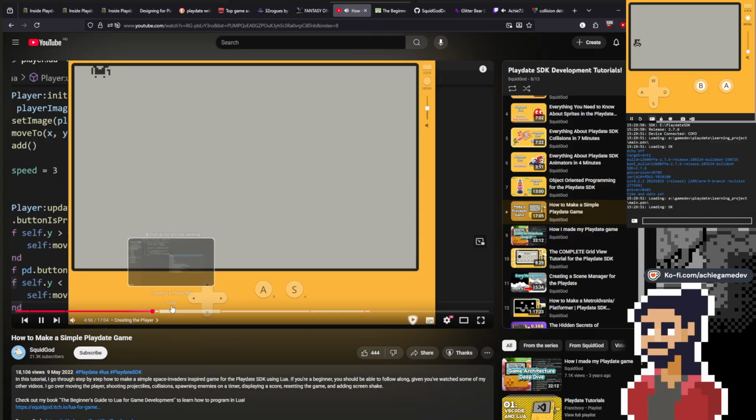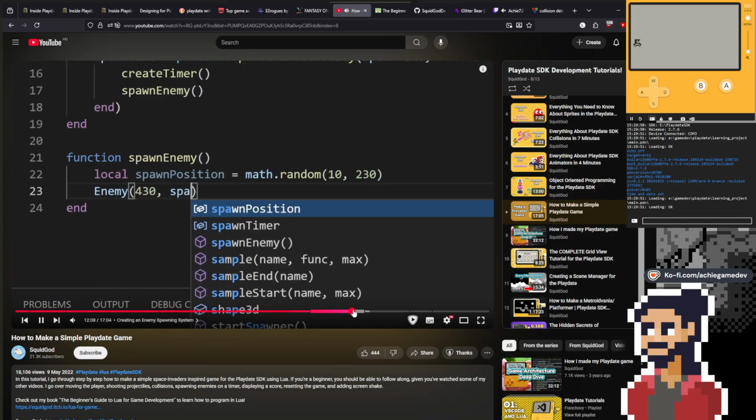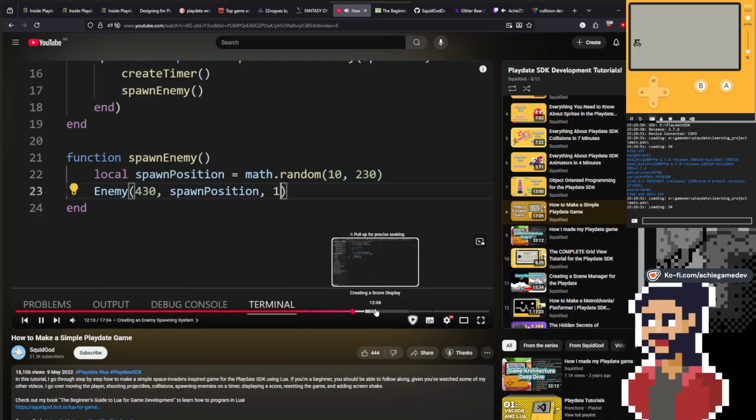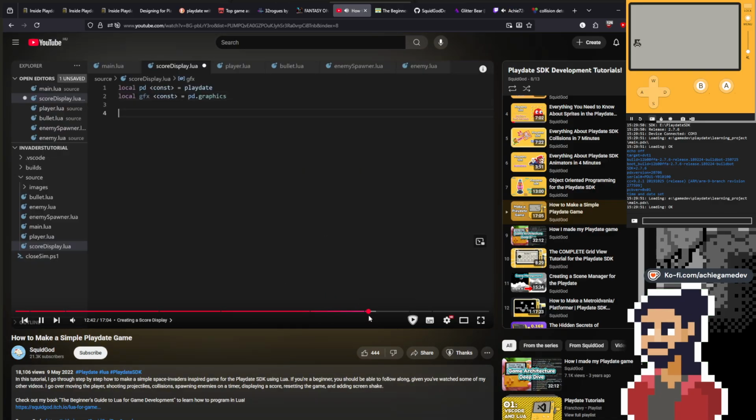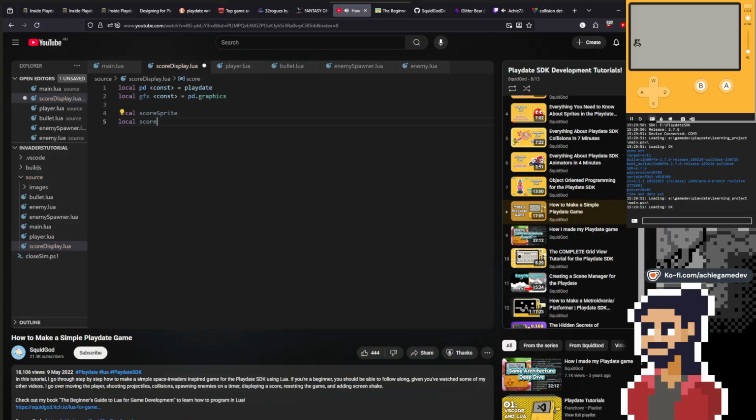You'll notice that half the player is cut off at 430 to be slightly off the screen. Spawn The Y position at the random enemies. physical variables, score sprite and score. For the display, I'll use this as an example of working with sprites without extending it into a subclass.